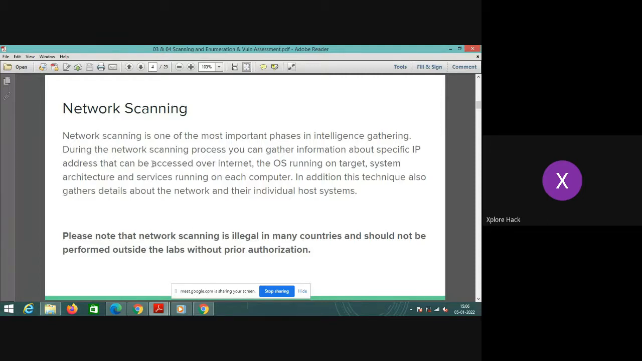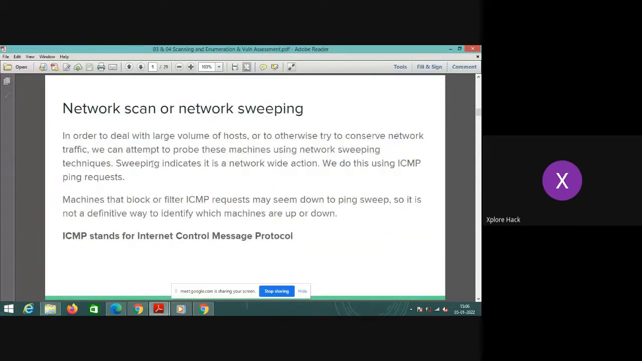Okay, so after that we have this address. That's the reason you have to identify the information about this IP address, and then the OS running on the target, which we already discussed. So network scan or network sweeping. Again, in order to deal with a large volume of hosts, or to otherwise try to conserve network traffic, we can attempt to identify these machines using network sweeping techniques.